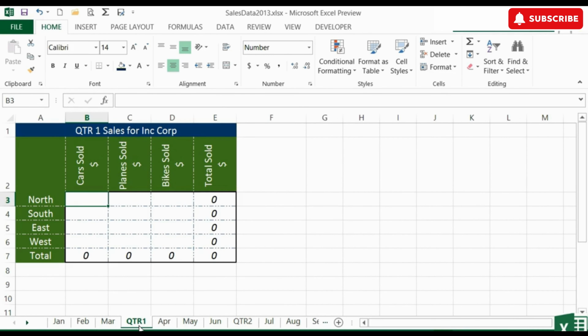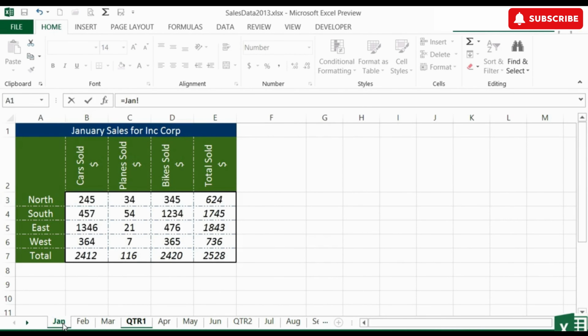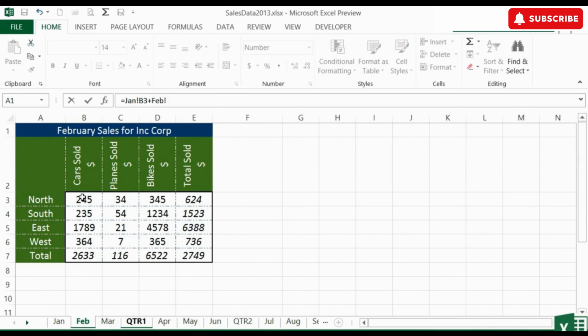What we would like in the QTR1, so the first quarter, is the summary of cars sold broken down by each region for each of the 3 months. So we start here knowing what we know, which is to put an equals sign, the sheet we would like, a cell we would like. Now previously we've pressed return, but we're actually going to go with a plus because I want to add on another cell, and that cell is February, cars sold for the north.